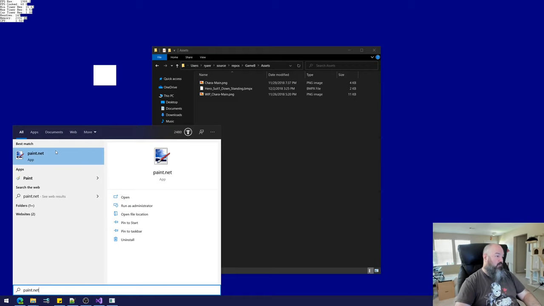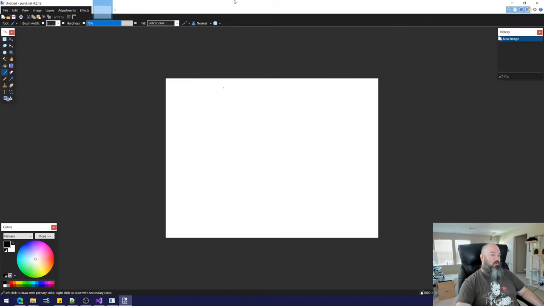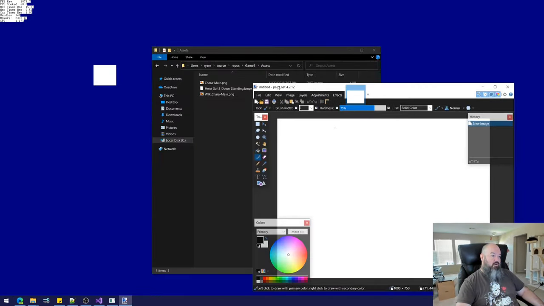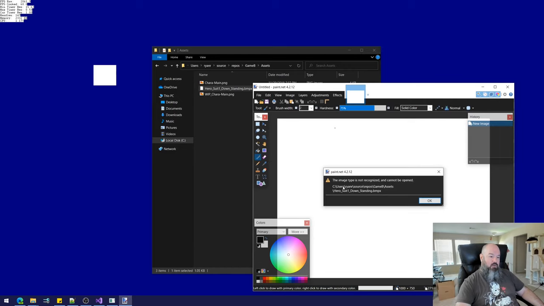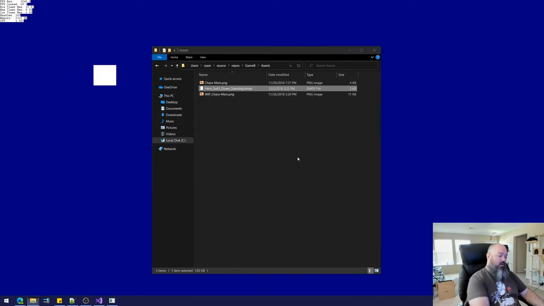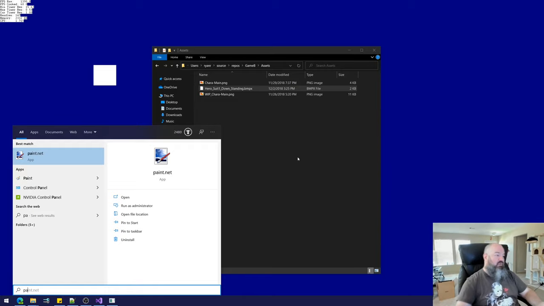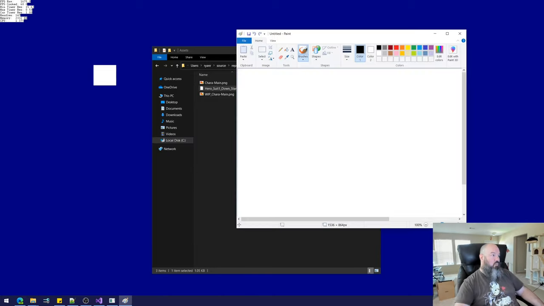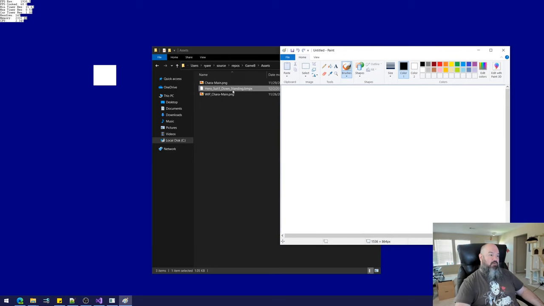Paint.net. All right, so here's paint.net, and if I try to drag this file in here, it will say this image type is not supported. On the other hand, if I use the classic Windows Paint, MS Paint, good old-fashioned MS Paint, and I do the same thing, I try to drag my 32-bit bitmap, it works.